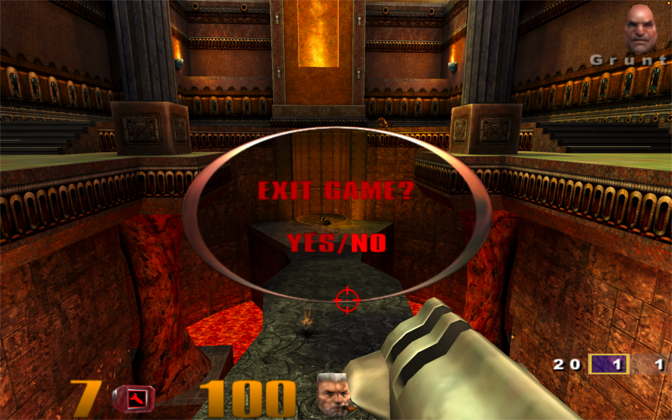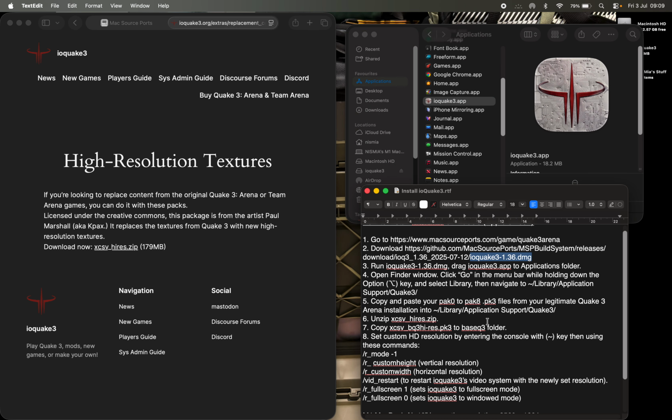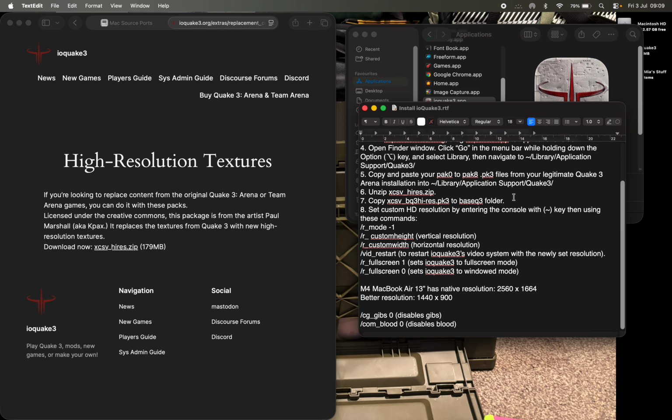So just before I close off the video, just show you some useful commands. You can open the console in Quake 3 using the tilde button to the left of your 1 key on the keyboard. So if you want to set unique resolutions, custom resolutions, you want to go /r_mode -1, press enter, and then you can set the custom height and custom width for your resolution. Once you've set those, you need to restart the video system, so /vid_restart and press enter, it'll restart the game. Also, you can set whether it's full screen or not using these settings.